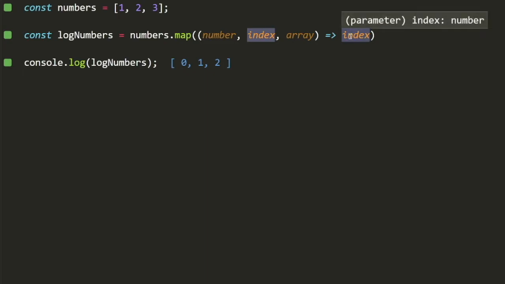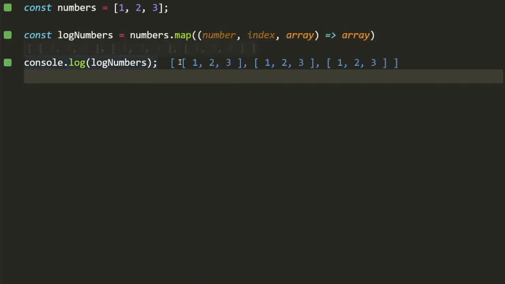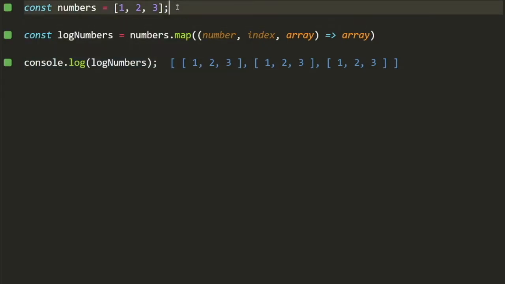And then we're going to log out array. This will return the entire array, and it's returning it 3 times because we're going over each element. So we have 1, 2, and 3 logging over this 3 times, and we're returning that same array 3 times.